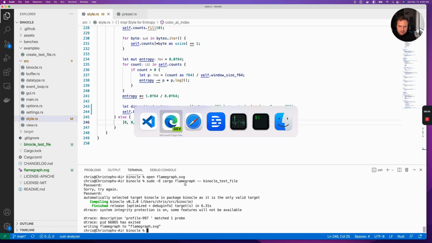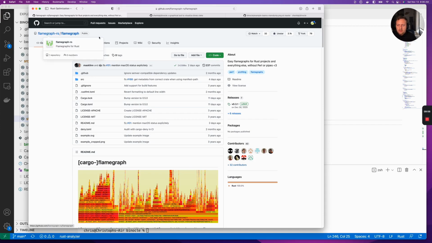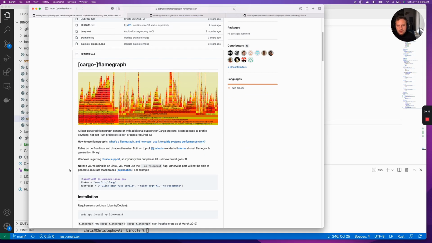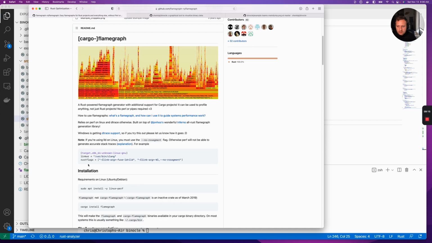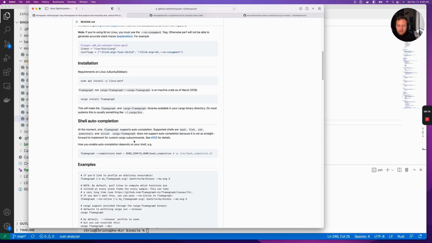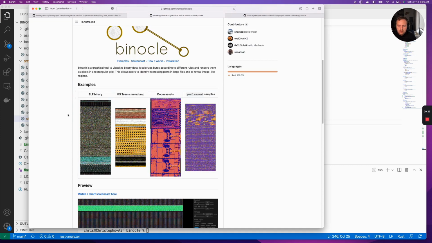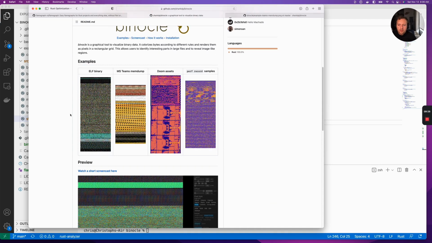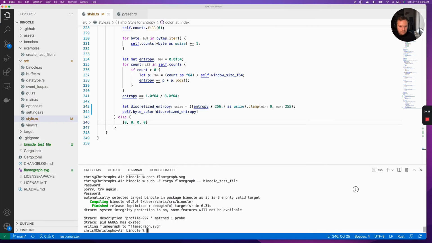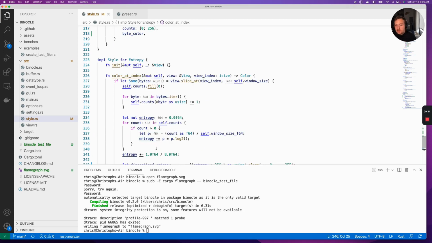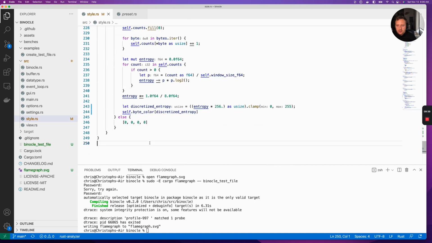So, short recap. The Cargo Flamegraph framework is extremely helpful and does everything for us. We need to run it with sudo on macOS, but not on other platforms. This is the Binocle tool, just a useful little binary visualization program. And then identifying where the time is spent and then just not doing it and caching it or whatever is appropriate. That depends on case to case, but often it's quite clear what the options are to improve it.